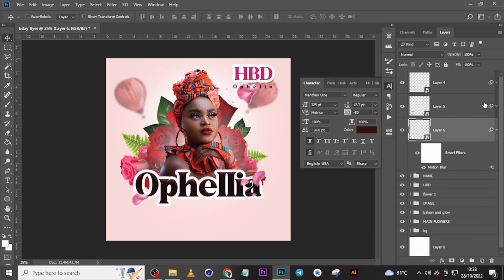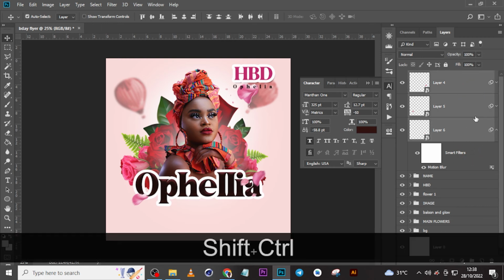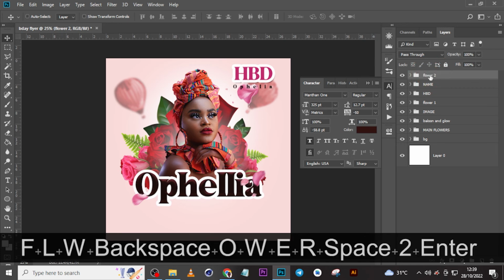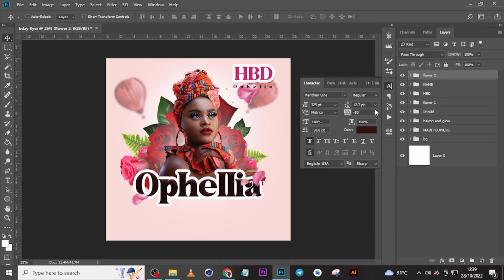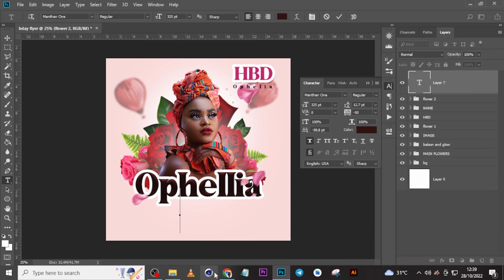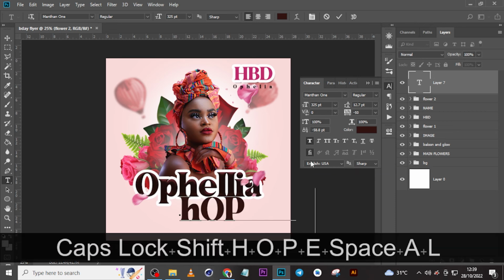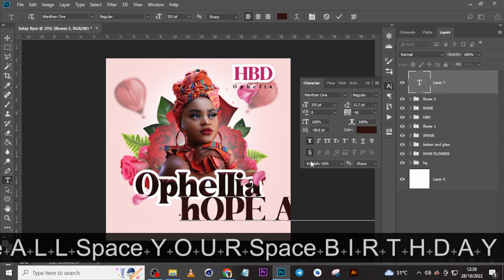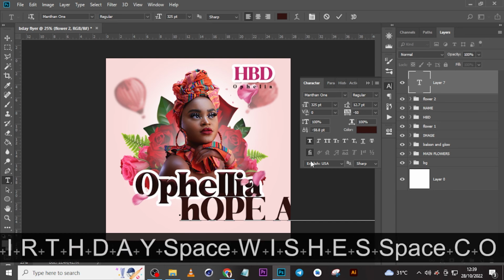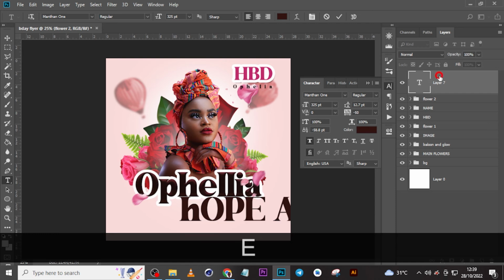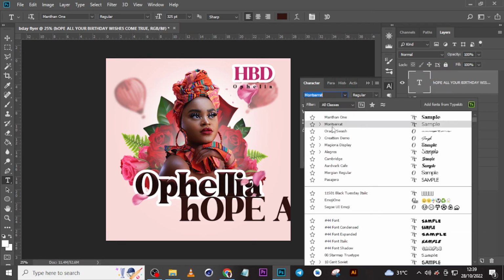Now I want to keep everything in a group again, and then let's call it flower 2. So we are done with the flowers. Now let's bring in some details over here. Okay, and so I am going to type, hope all your birthday wishes come true. And I'm going to use Montserrat for this.